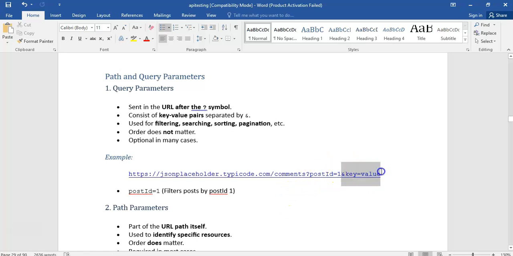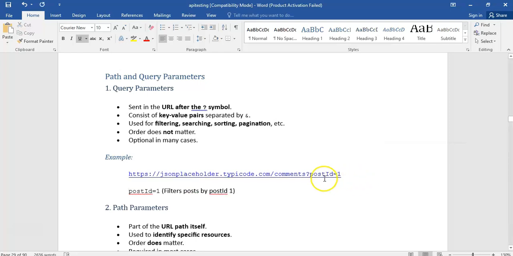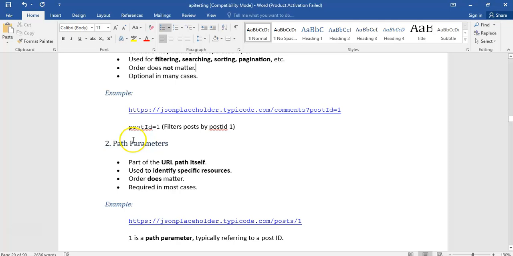Now here, what we are doing is sending a post ID. If you open this, multiple comments will come. From the multiple comments, I want the comment whose post ID is 1. That is filtering. We are filtering out of multiple comments, and we get the first one. That is the query. We will see examples of query parameters and path parameters.